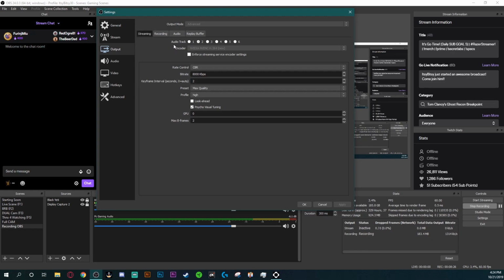So under streaming here, you have audio tracks. You could select how many you have. If you really know what you're doing and want to splice audio tracks later in post production and editing for YouTube videos, let's say, you could select how many audio tracks you would like to record and stream with. But for the most part, most people need 1, maybe 2, and don't worry about that too much.